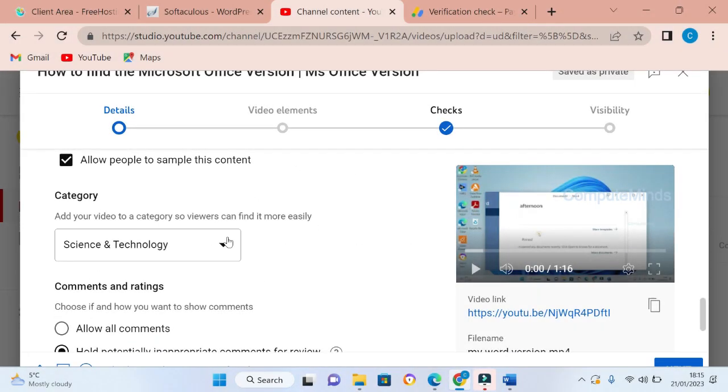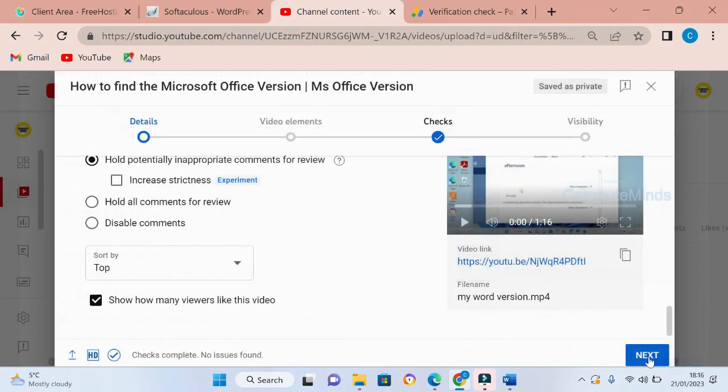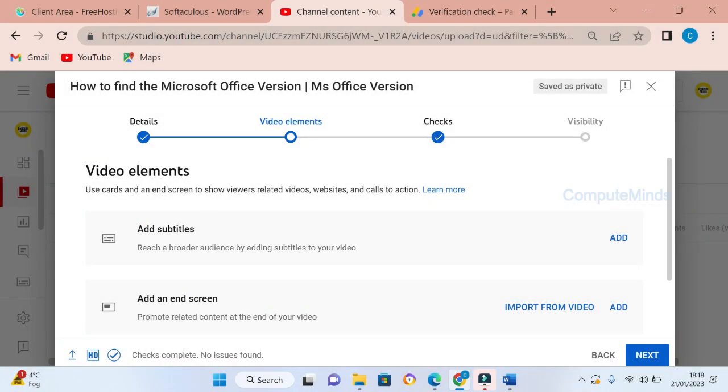Next is category. You can select any of the categories which is related to your video. I'm selecting science and technology. Then you can click next. Here you can see the video elements. This will be helpful for you to promote your other videos which are related to this video.